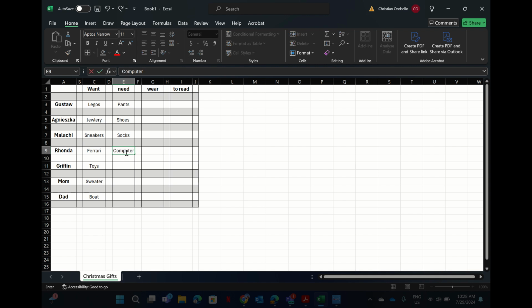And maybe I've done the same here. So I'm going to go up here, double click, and make it a little bigger. Not so much bigger. What Griffin wants are toys. What he really needs is a new bed. He's a dog. What Mom wants is a sweater. What she needs is, oh, I don't know. What she needs is a new spoon. She cooks a lot.